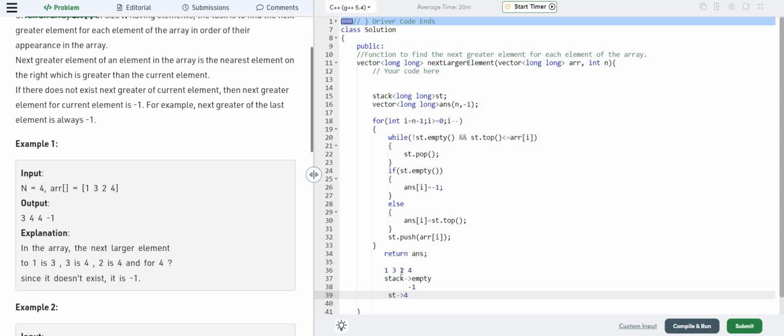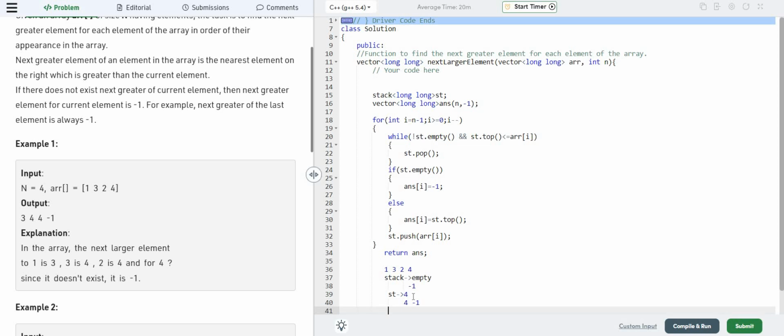And for 2, we'll check in the stack if it is empty. No, it is not empty. And is there any element which is less than or equal to array of i? No, there is no such element. So we'll just store 4 into our answer, and we'll push 2 into our stack.